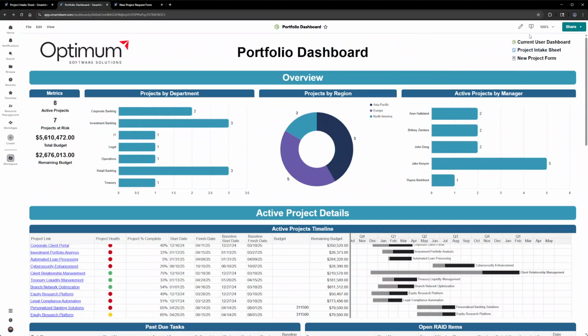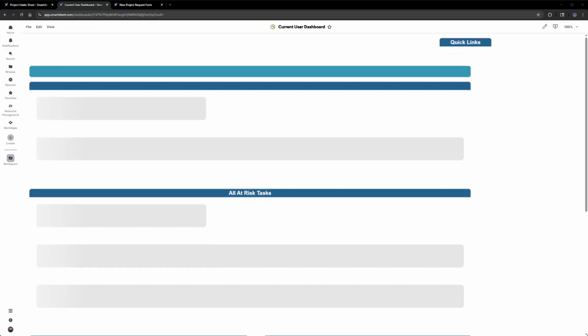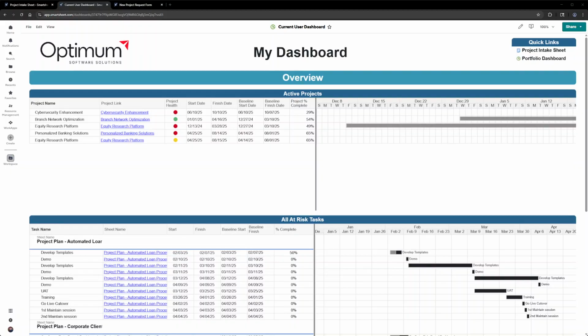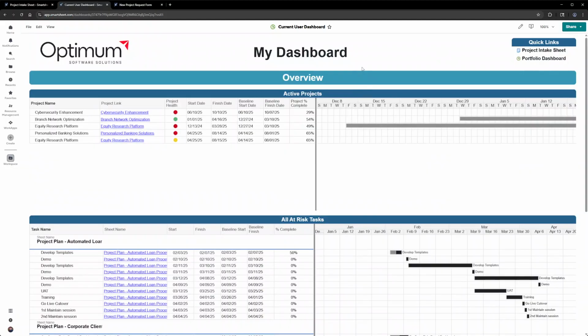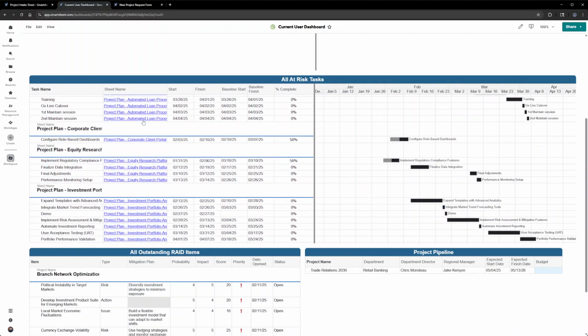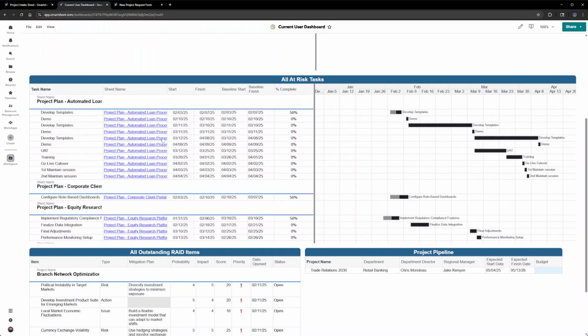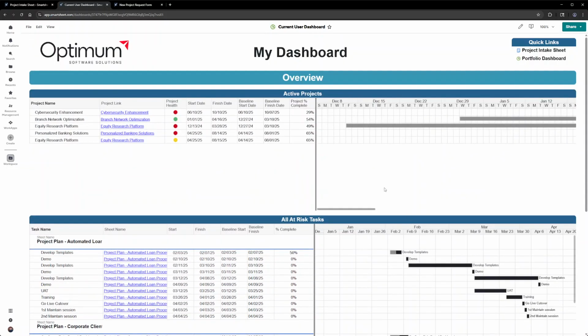I'd be remiss if I didn't mention one other feature that some folks find very useful. It's called a current user dashboard. This is just a sheet for an individual contributor to come in here and look at kind of the projects they're on, or it could be geared towards a project manager or other position where we say, hey, what projects am I working on right now? Where are my at-risk tasks across all of my projects? And then, of course, what are my outstanding rate items, as well as any projects that I might be assigned to coming up to one of our key positions. This is just so you are aware that this exists.